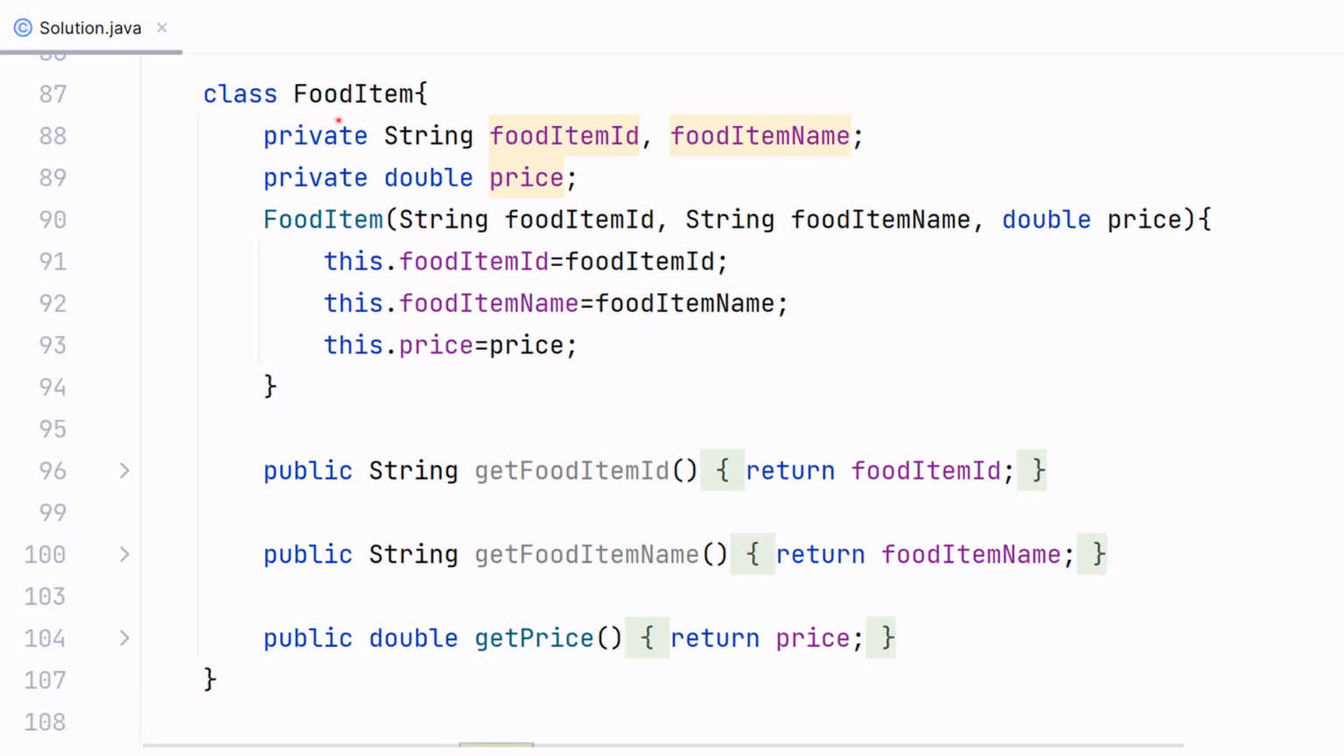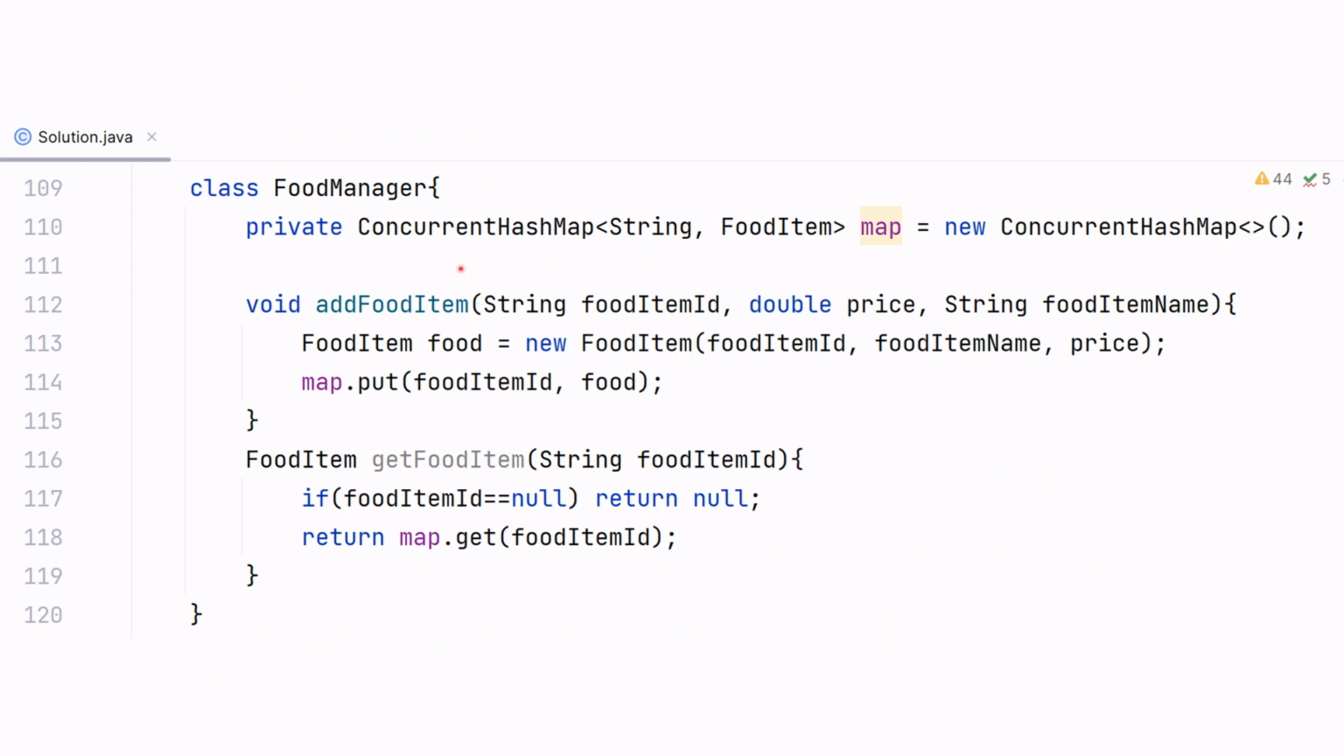Our first entity class is food item. We have the constructor which is initialized by all three parameters: food item ID, food item name and price. And then we have getters for all these parameters. The class food manager stores the collection of food item objects. It has two methods, add food item and get food item. It stores the food item objects in a concurrent hash map of food item ID versus food item object. We didn't use a simple hash map here because in a multi-threaded environment, it can give a concurrent modification exception or data may get corrupted during write operations.